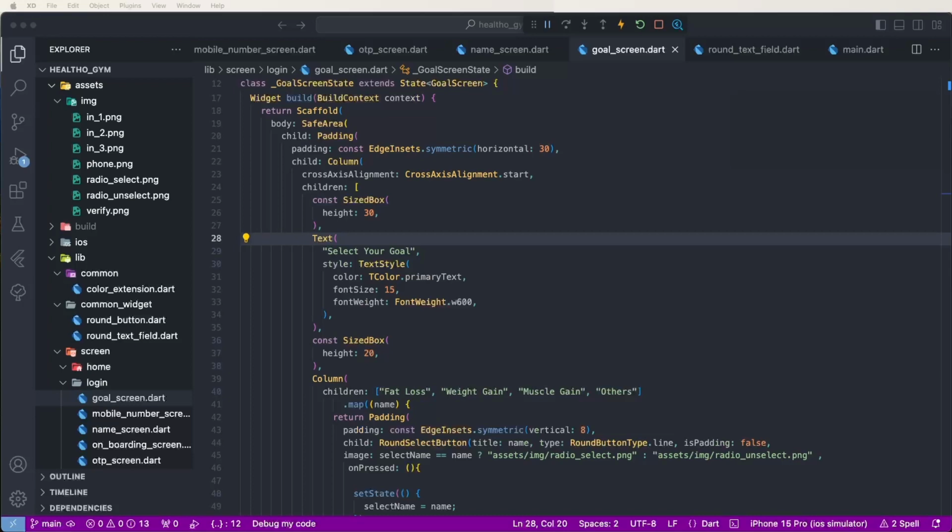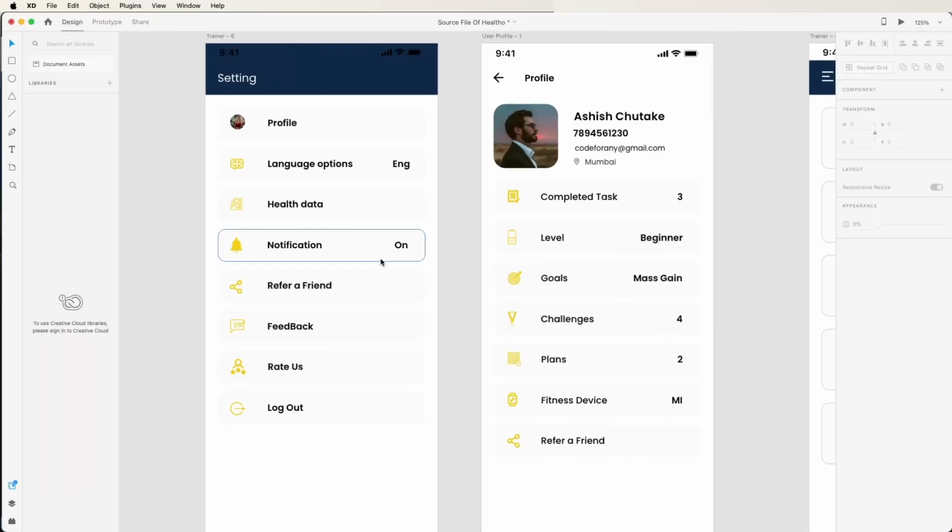Now we need to open the XD files, and to create a UI that looks like this, we need to develop it. First of all, we need to develop the settings screen, and create the list of menus shown here. After that, we need to create the profile. First we need to create the list of challenges and titles, and set the row here. Then after that, we need to show the profile related information like this.